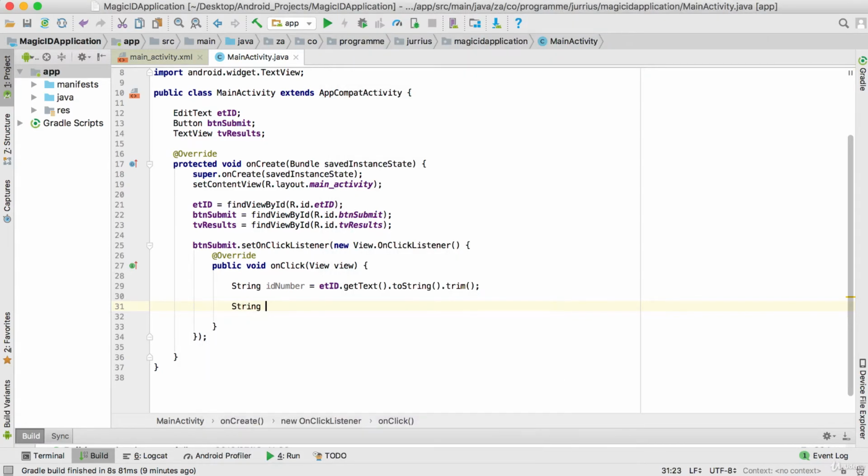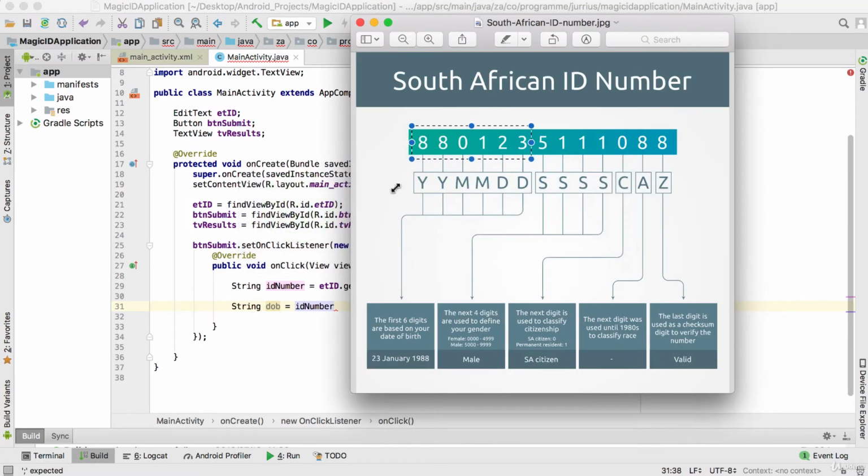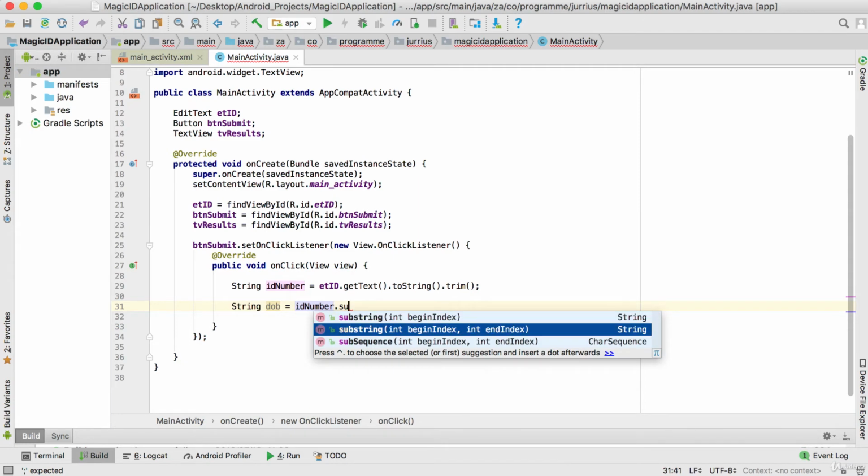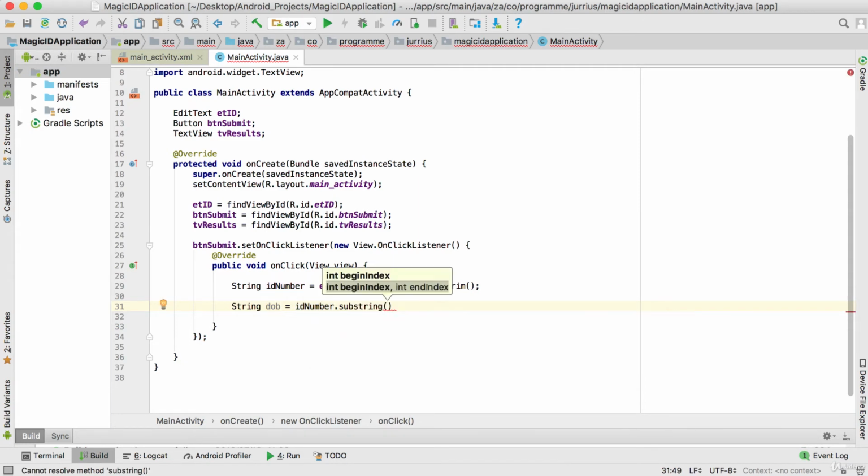So I'm going to call this one string DOB for date of birth, and we're going to get that string by saying ID number, that's the whole ID. So ID number will refer to the whole ID number. And on that ID number, I want to only extract the first 6 characters. So I'm going to call the substring method, where we've got a begin index and an end index. The begin index will be at position 0, and the ending index will be at position 5, actually.